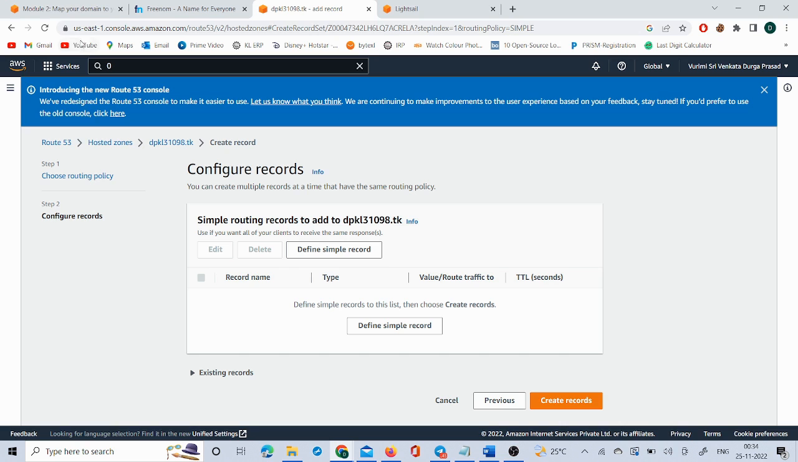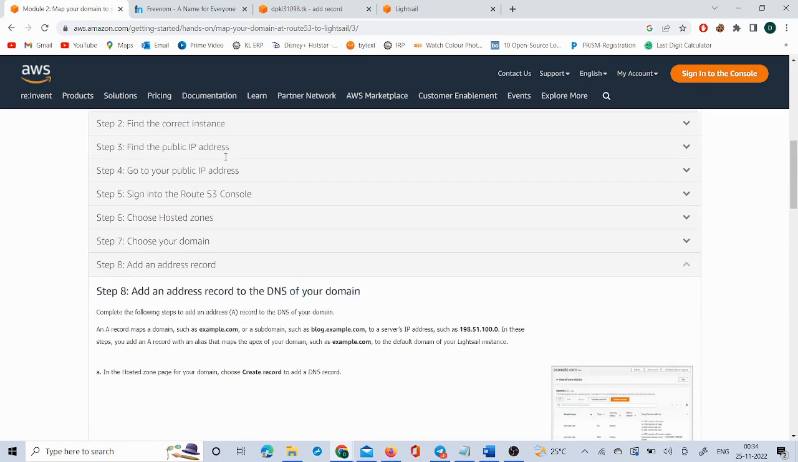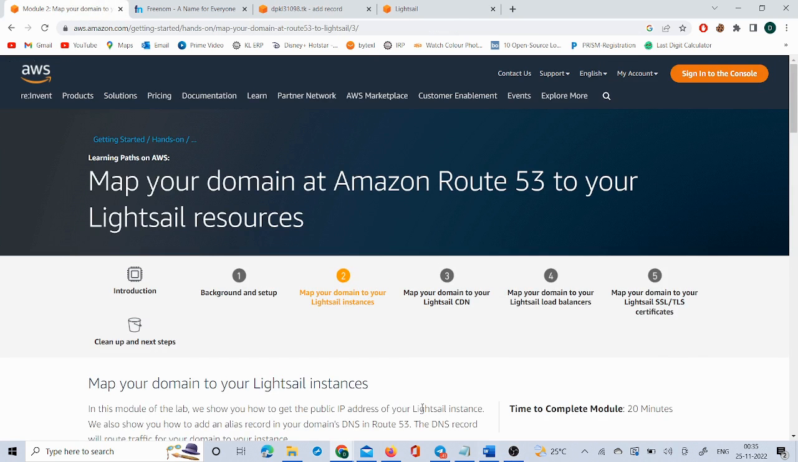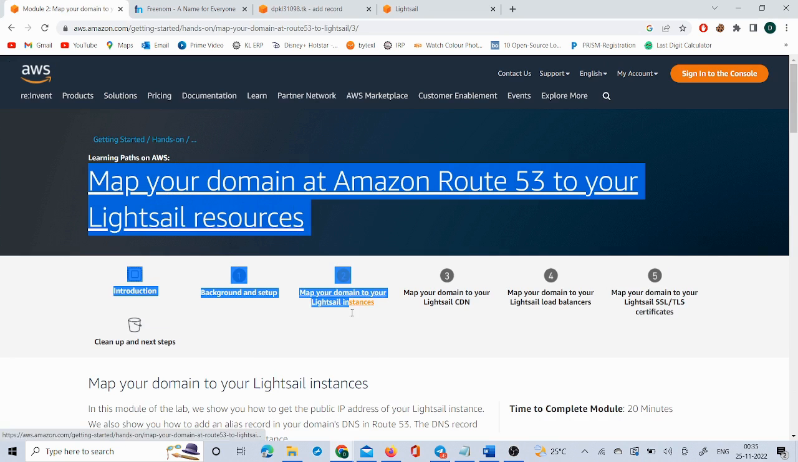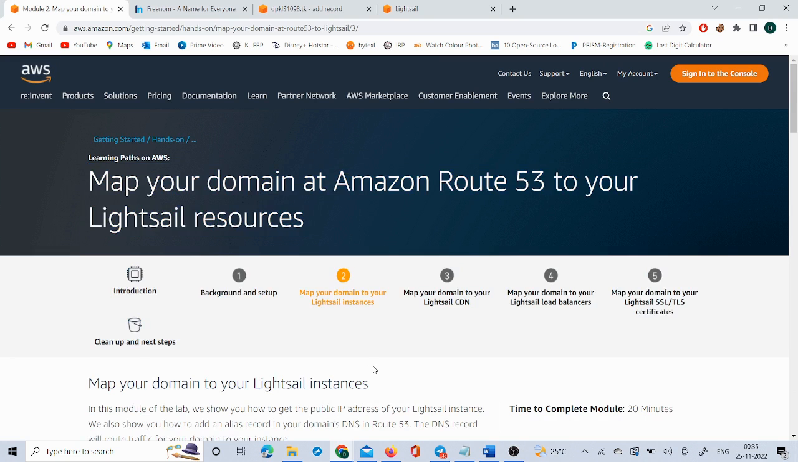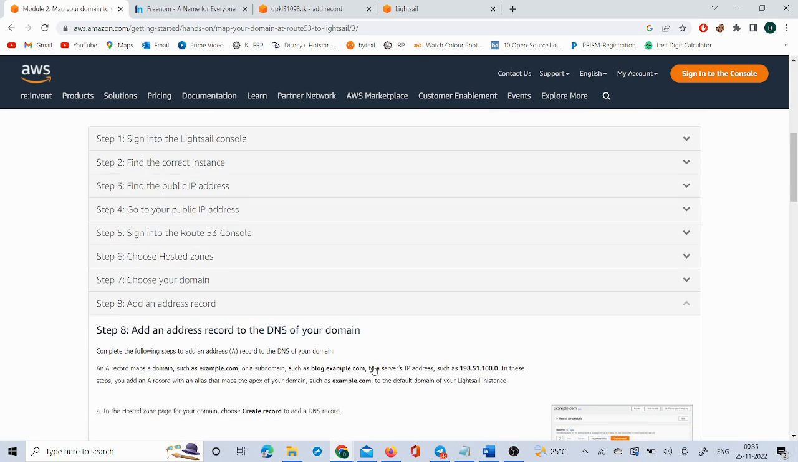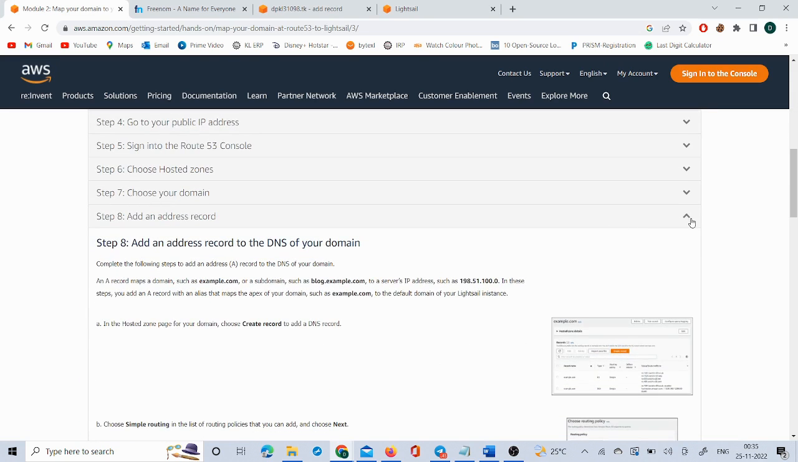So I hope you are clear with the explanation. If you want, you can refer to this documentation on the Amazon website. It's free of cost, so you can access it if you have any doubts in this project.